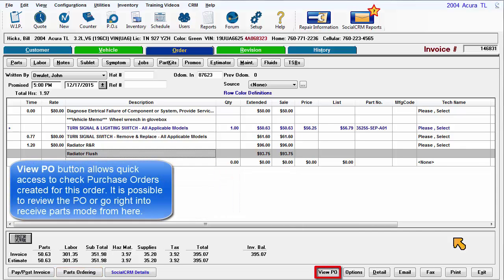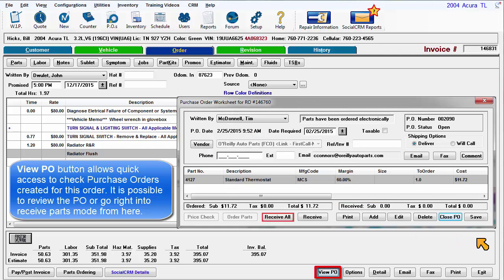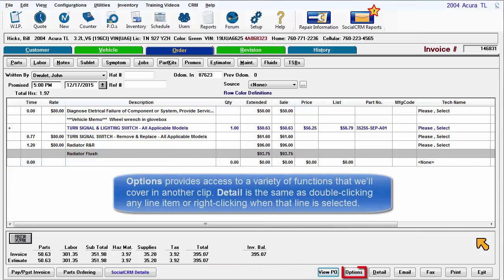The View PO button allows quick access to check purchase orders created for this order. It is possible to review the PO or go right into receiving parts mode from here. Order Options provides an access to various functions that we'll cover in another upcoming clip. Detail is the same as double-clicking on any line item or right-clicking when that line is selected.